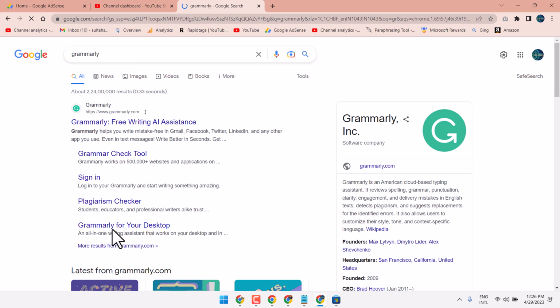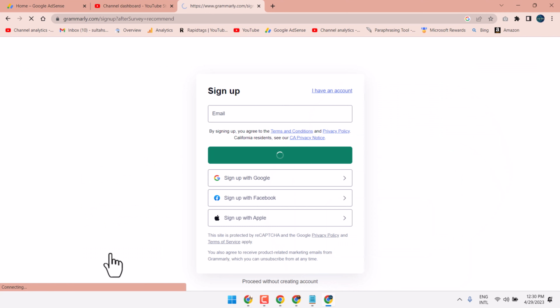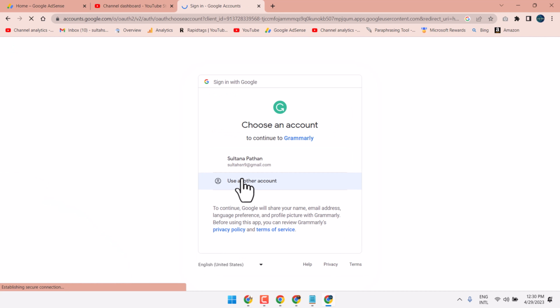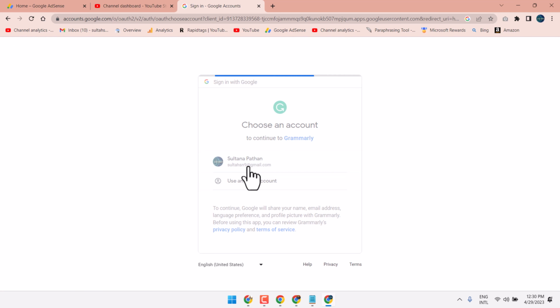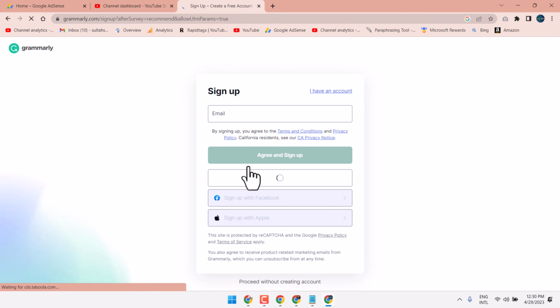Also, you will see Grammarly for your desktop. Select it. Click on Get Grammarly. Sign in with your Gmail and Facebook ID. It's free. You can use Grammarly with some limited features.